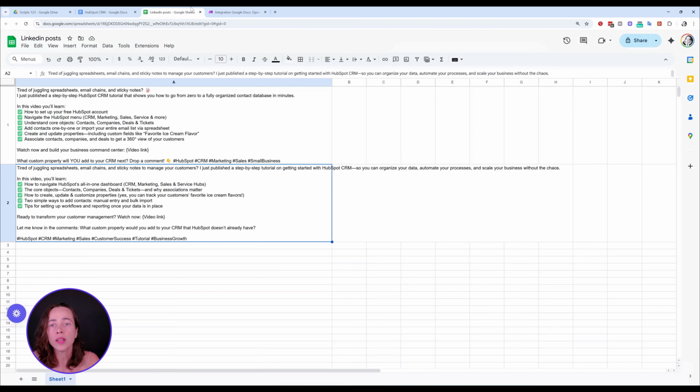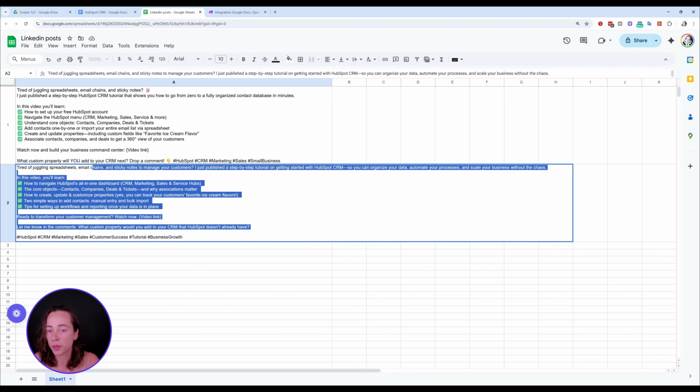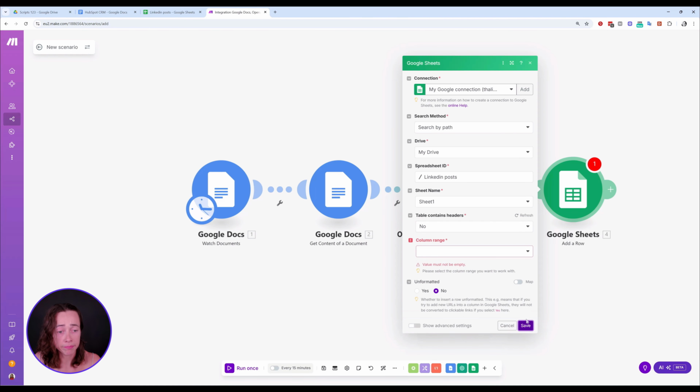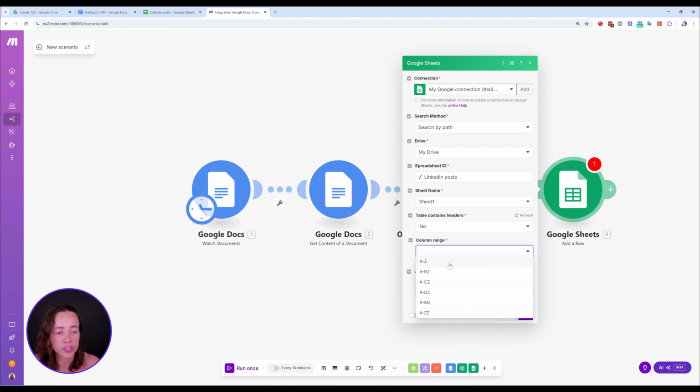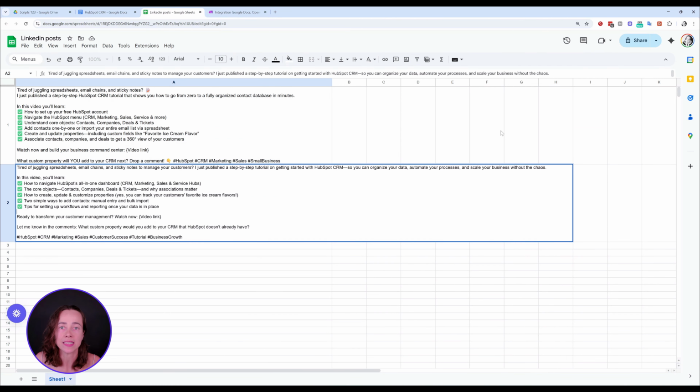All I want to be able to do is look at the new posts added, take a look at the text, copy and paste, change, have fun, and then go and post it on LinkedIn, right? So I have to select the column range. Let's just do A to Z. I'm just mapping this with how my Google spreadsheet is structured.